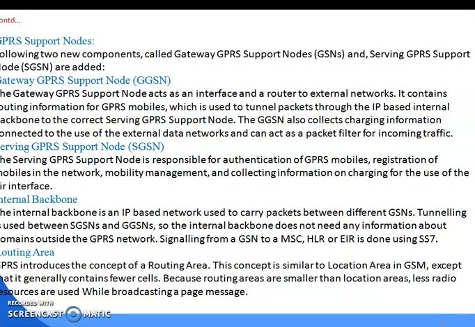Next is your GPRS support nodes. Two new components called gateway GPRS support node, GGSN, and serving GPRS support node, SGSN, are added. Gateway GPRS support node first, GGSN. The gateway GPRS support node acts as an interface and a router to external networks. It contains routing information for GPRS mobiles, which is used to tunnel packets through the IP-based internal backbone to the correct serving GPRS support node.